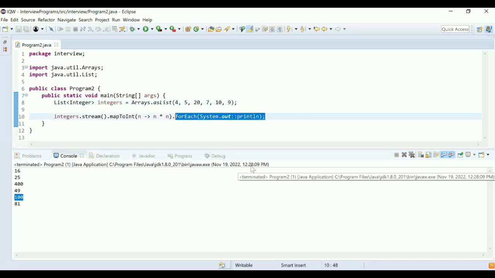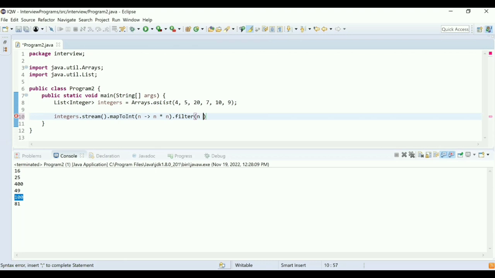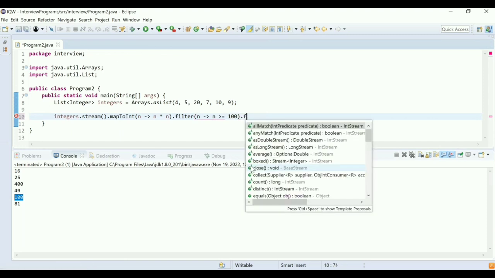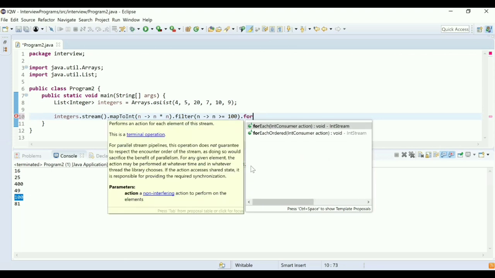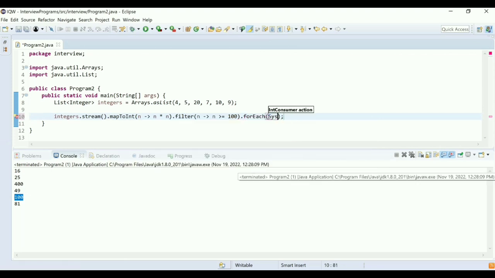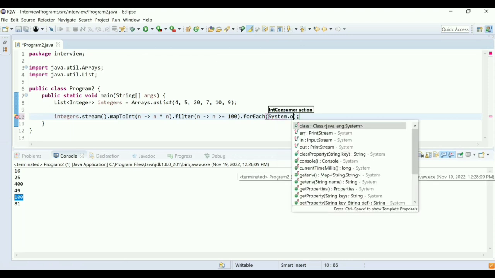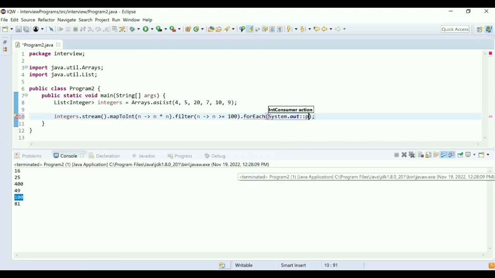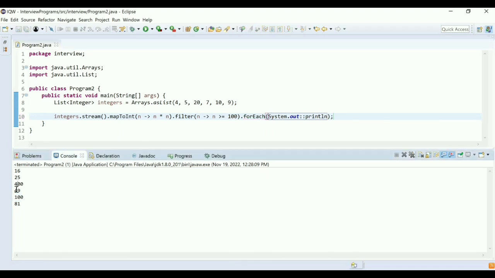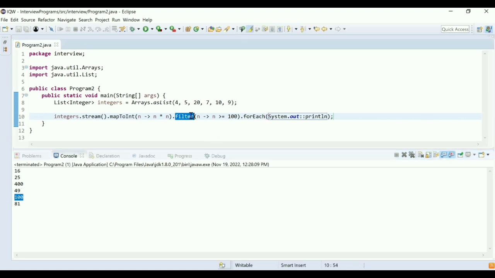Yes. So let me use something called filter. And filter is going to take the filtering criteria, which is n, n is greater than or equal to 100. So this is going to give me the filtered list. And now I'm going to print each element using forEach. So similarly, I'm going to use System.out, and using method reference, I'm going to use println. So this should give me 400 and 100 because of this filter method.